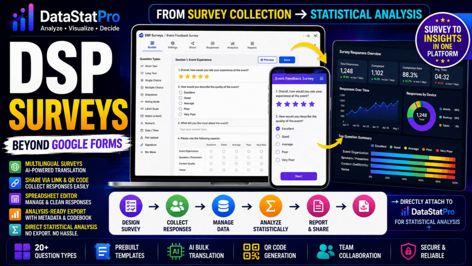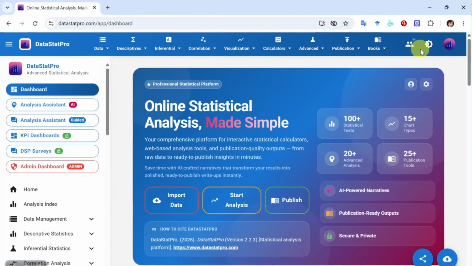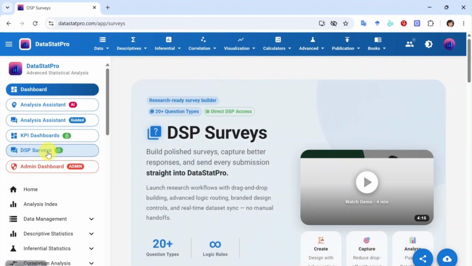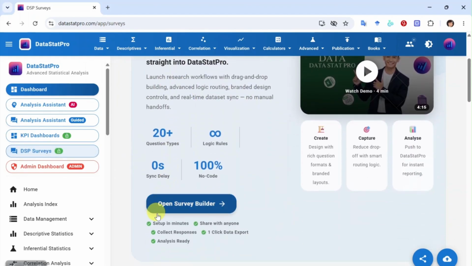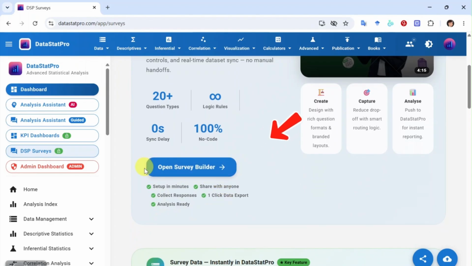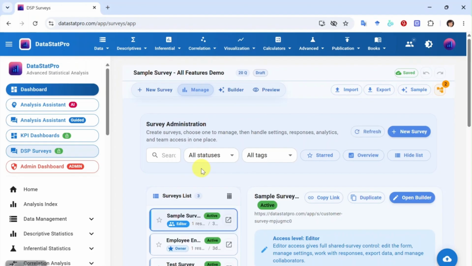Let's dive in. Visit DataStatPro.com, log in or sign up, and click the Open App button at the top right to launch the app. From the app's left sidebar, select DSP Surveys from the list of core features. From the DSP Surveys landing page, click Open Survey Builder to access the survey management system.